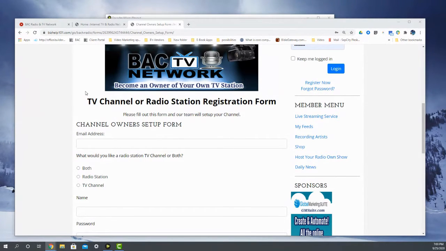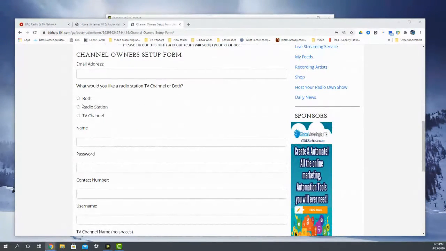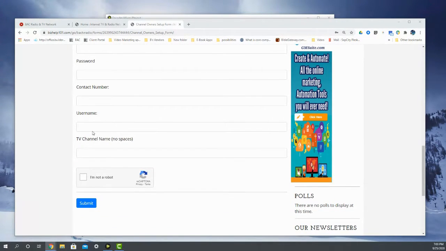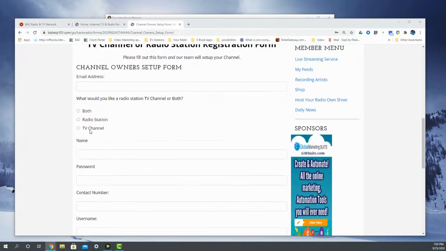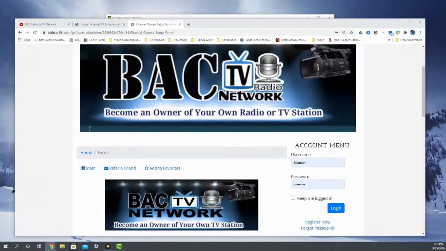We need you to fill out this basic information: your email address, whether you're doing a TV or radio station or both, your contact name, and your channel name with no spaces. We want to make sure you have your password, and then go down through that. Once you get that back, we'll set up everything, because we have several logins that you'll need, and we're going to make them all the same based upon how you're setting up your account.